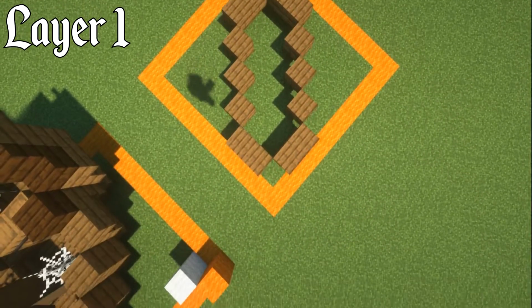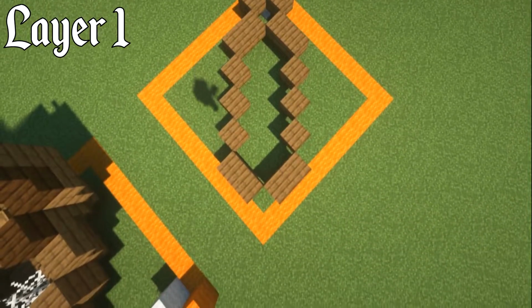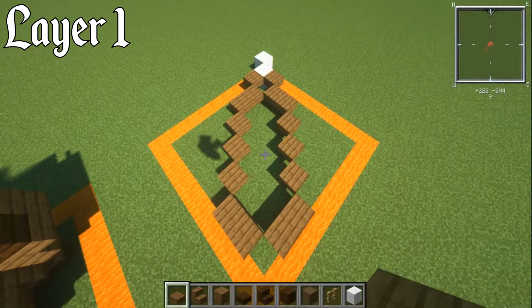It's flatter at the back, and it kind of goes to a point. It's really difficult with diagonal ships in general to make it look the way you want it to.